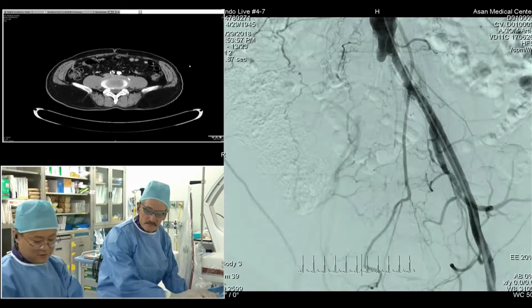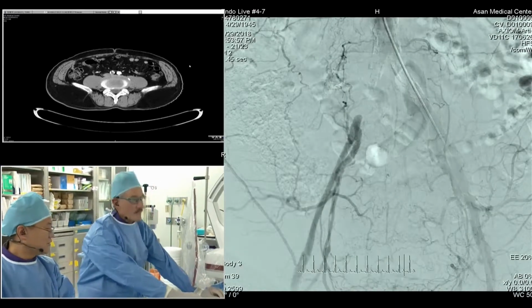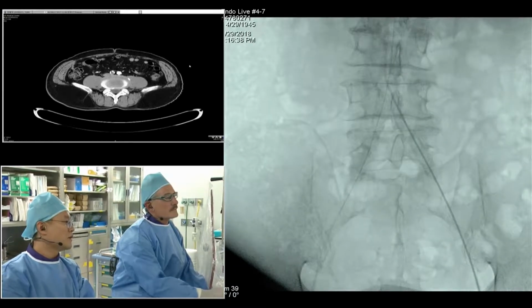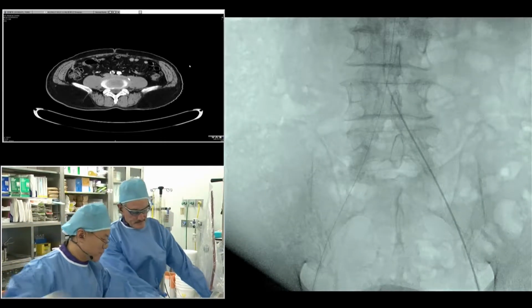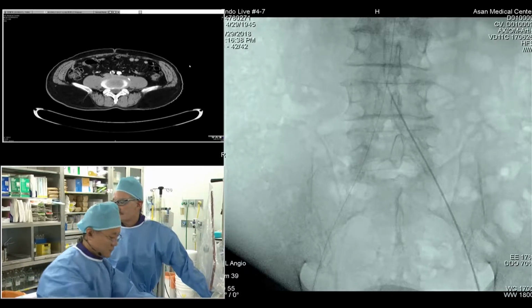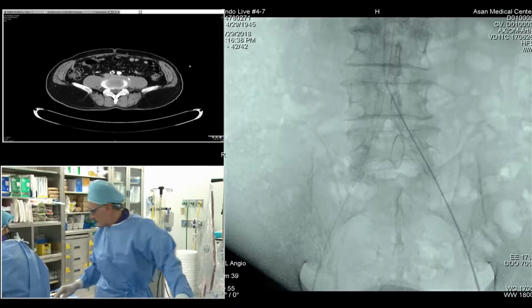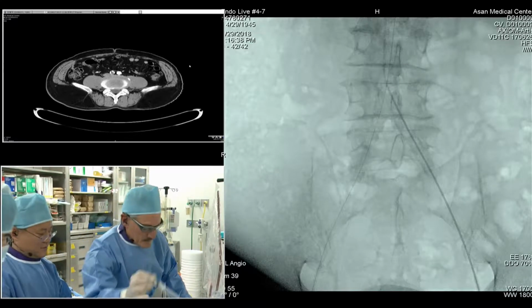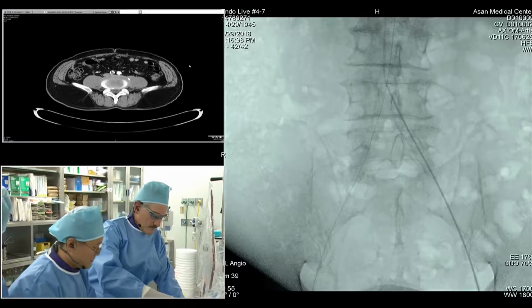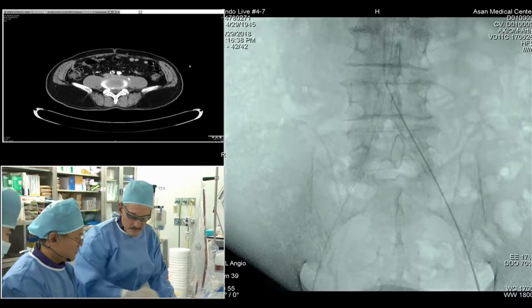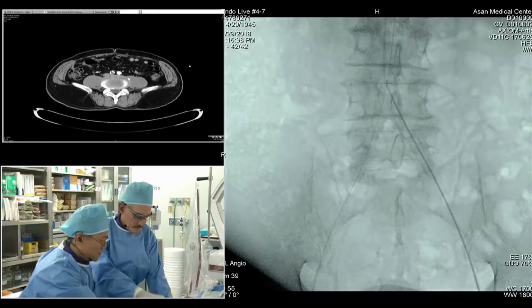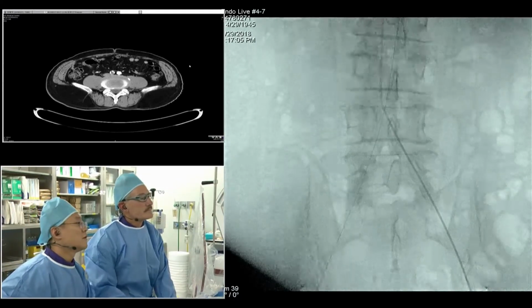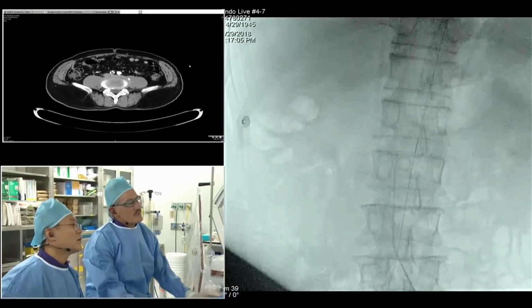Actually, in Korea, IVUS is not reimbursed, but after Dr. Ida's recommendation of IVUS, especially in very complex lesions, like today's in-stent restenosis lesion, we did IVUS and we learned very good information. So I think for very complex lesions, this kind of heavily calcified iliac artery and in-stent restenosis, IVUS is very helpful and very informative.